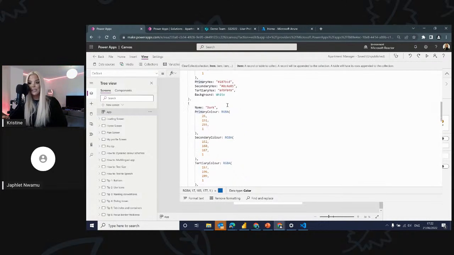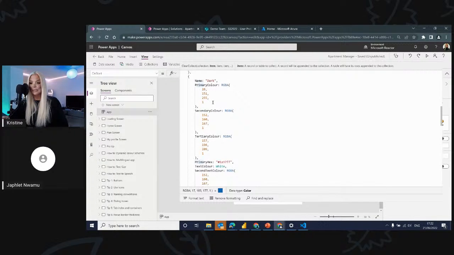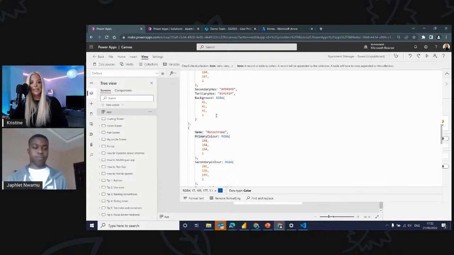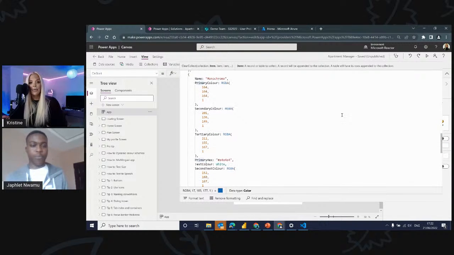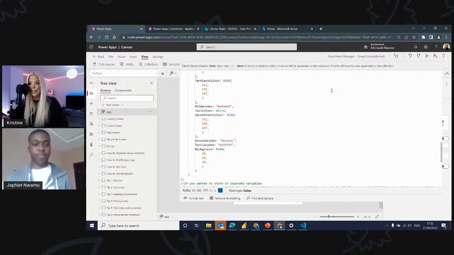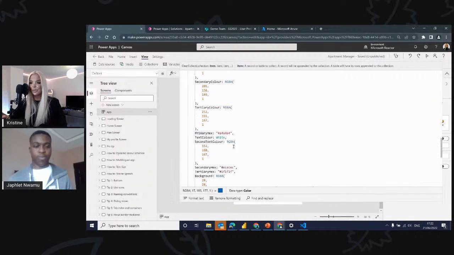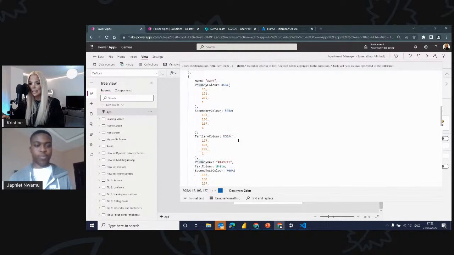Now, as I scroll down, as you can see, we have another theme, the dark theme. The principle is exactly the same, so we still have an array of these properties. And then we have the third theme, which is the monochrome theme. If I was to build another theme into the application, all I really have to do is add another array. Let me quickly show you how to do that.